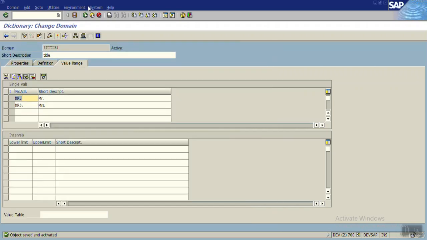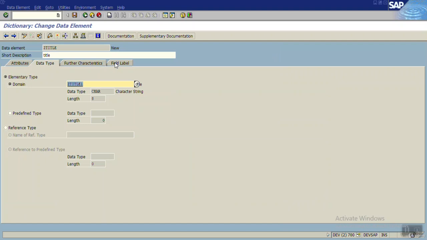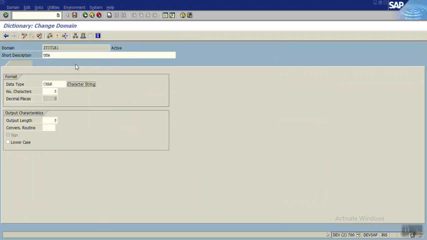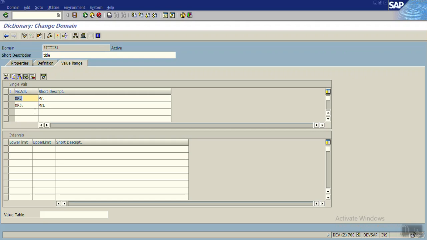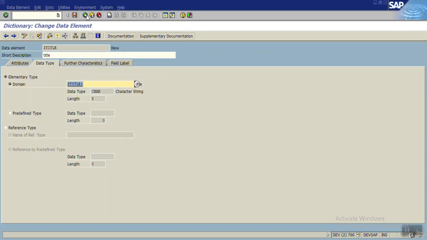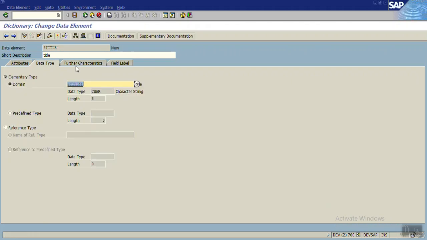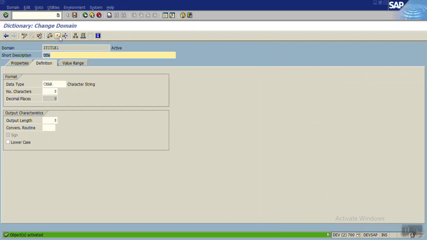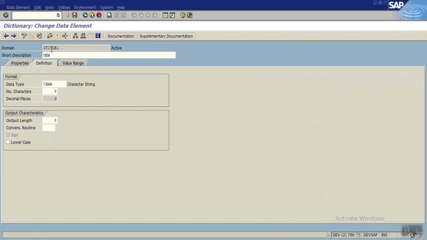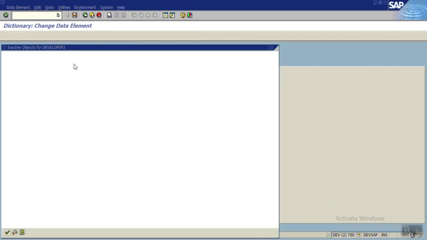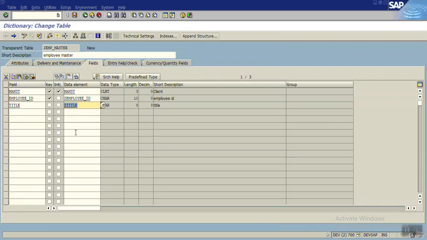Activate. So in the first domain, we did not give any values, but for the second domain, we are giving some predefined values. This means if this domain is assigned to a field, that can have either Mr. or Mrs. Add one more. Yes. Activate the domain, go back. Now here activate the data element. Now this is the creation of the second field.